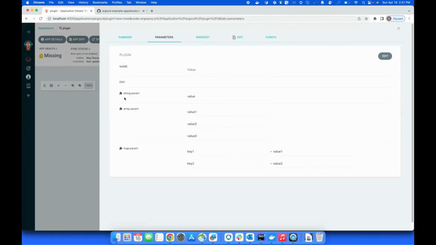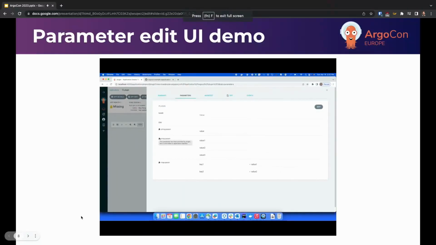Since the string param and map param have been reset back, you can see the puzzle icon saying that this parameter is provided by the plugin, and this parameter is provided by the plugin. But for the array param, it says that it has been overridden at the application manifest. These are all the changes that I wanted to show from the CMP side. This concludes my demo, and thank you all. In case of any questions, Michael would be happy to help.